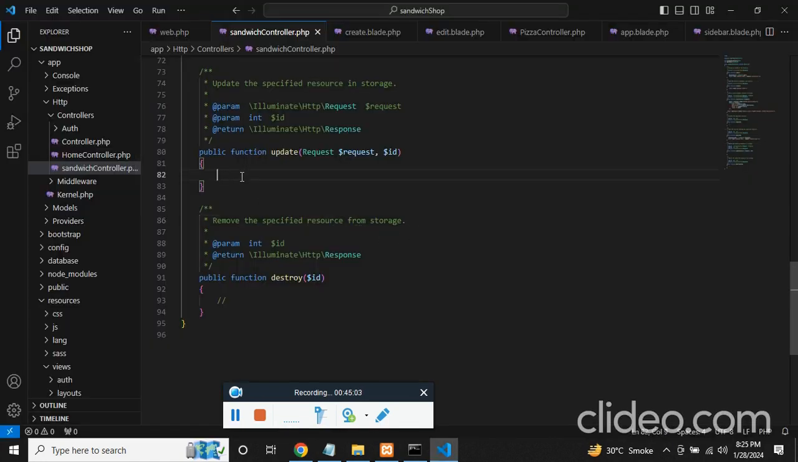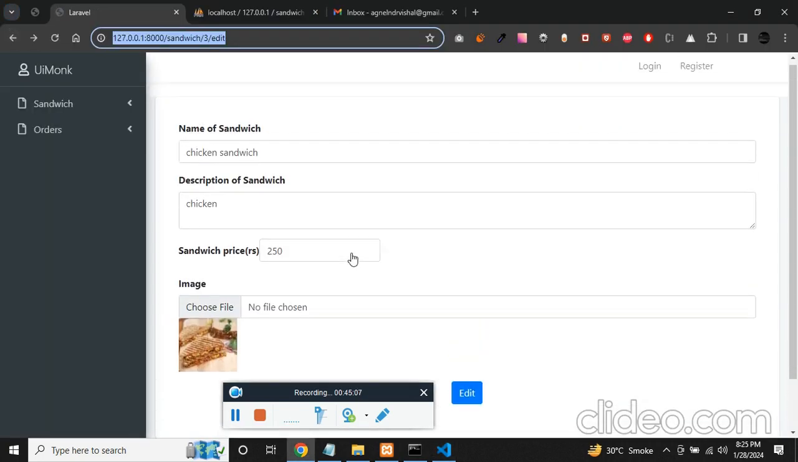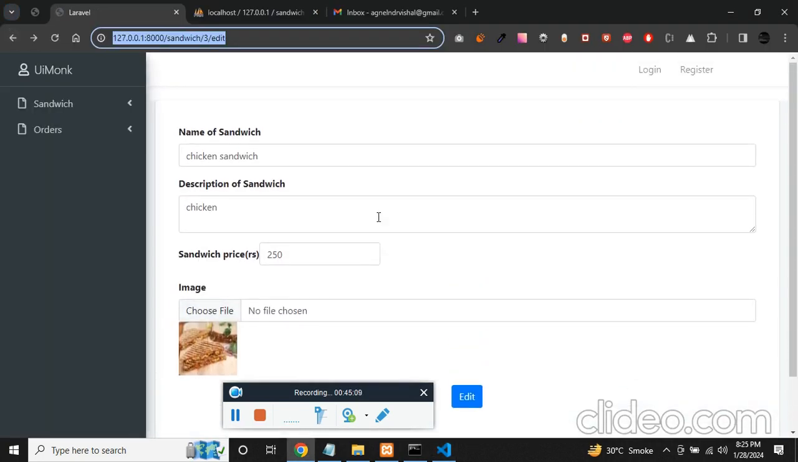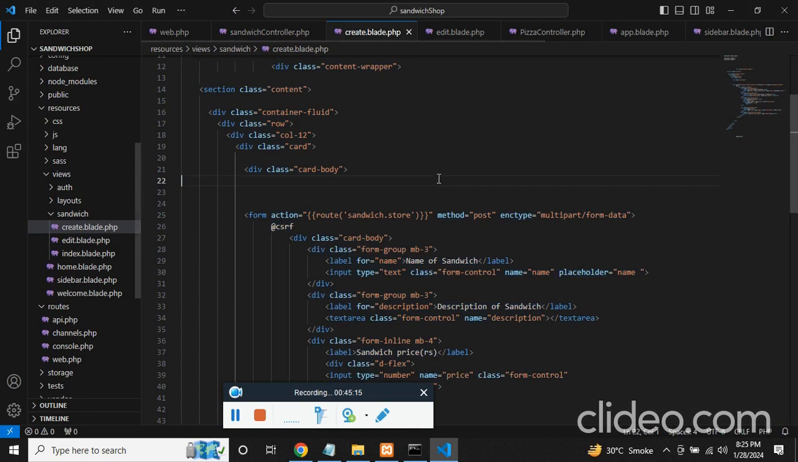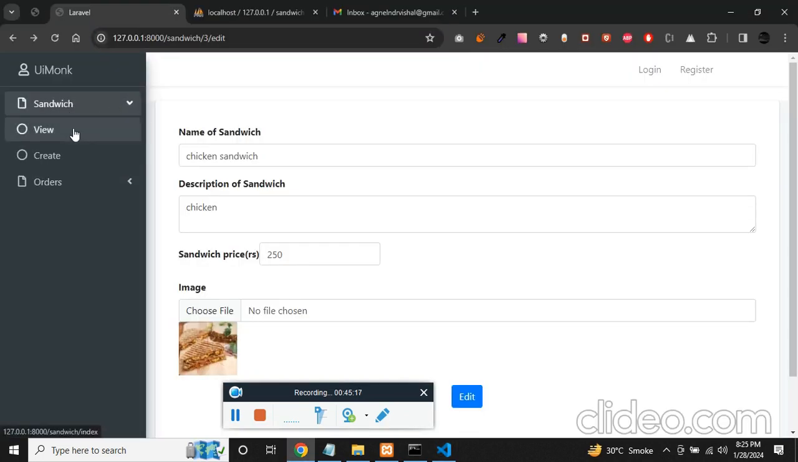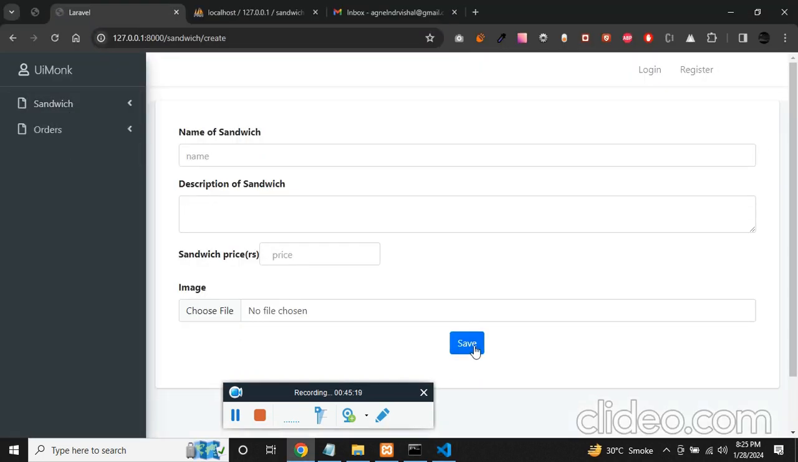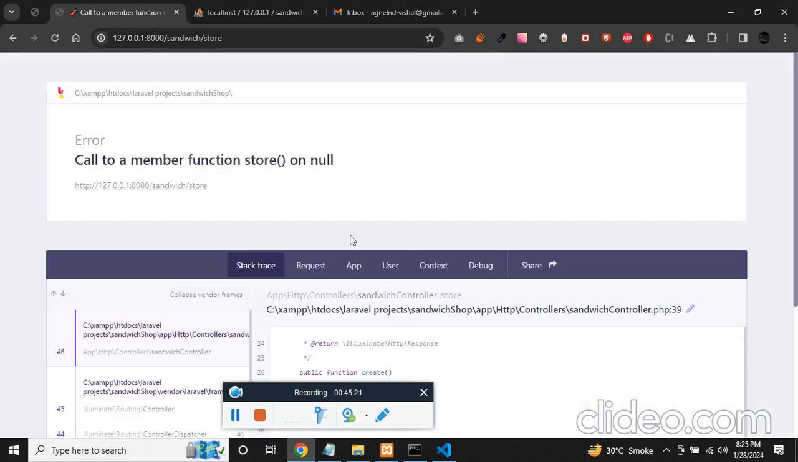Here in this tutorial we are skipping the part of validation. I thought to skip the validation, but let's just create the validation as well. Now in the create, if I try to save, you're getting the error.